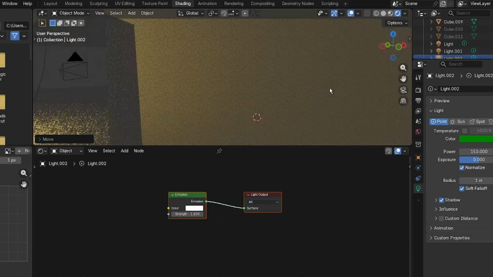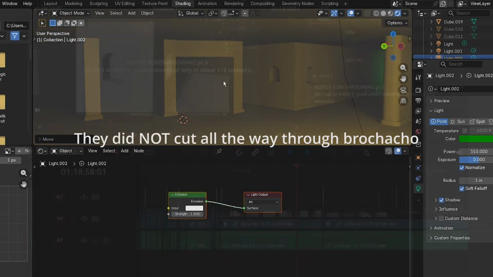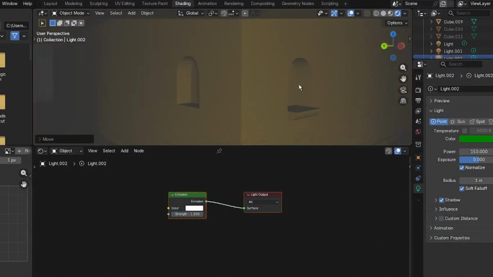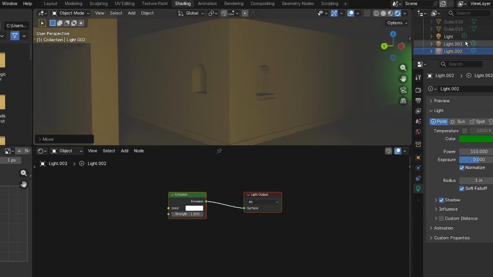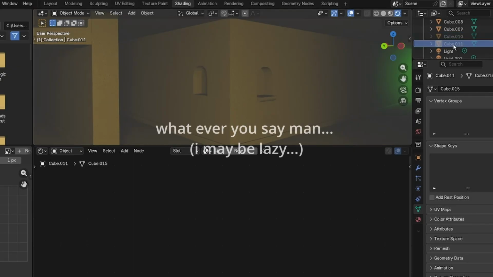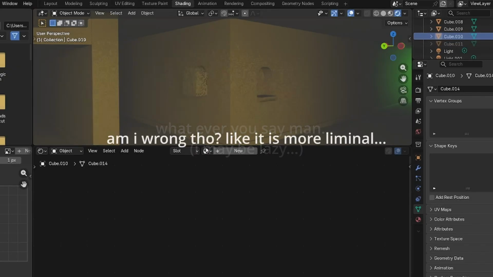There should be a green light behind these little... Wait, do these not cut all the way through? Did I... Wait, did it... Do they not cut all the way through? I never checked. I thought they did. They don't. Oh, wait. We can fix this, though, because I still have them. Wait, that's actually kind of more liminal, though. It's like if one of them doesn't cut all the way through. I like that. This one, maybe we'll have it cut all the way through.